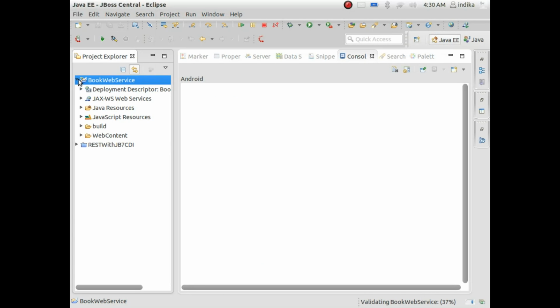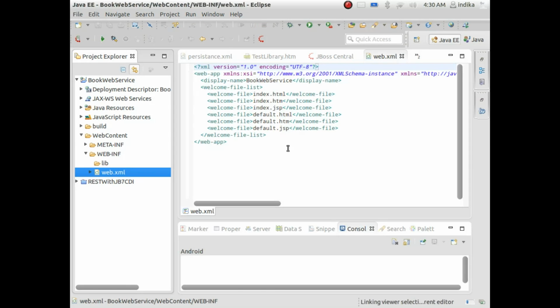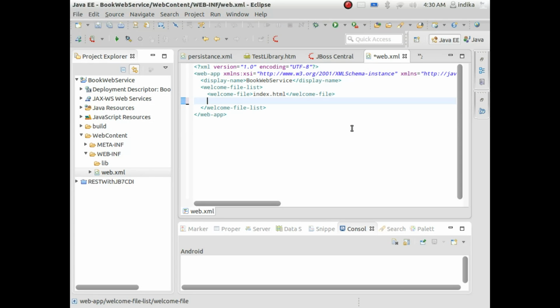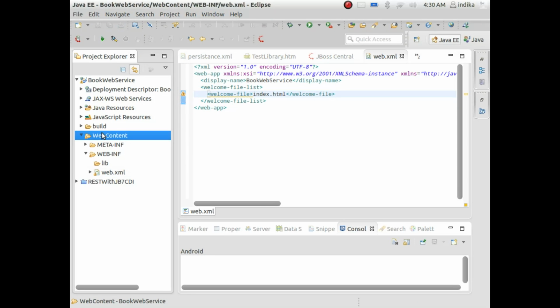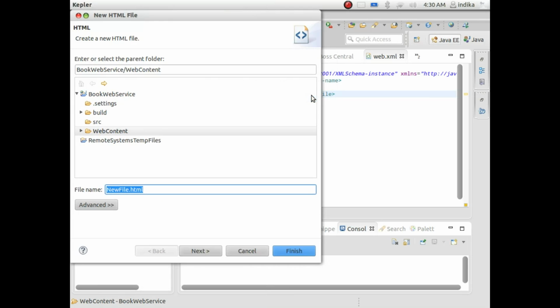Right, so we have the project created. Let's go to web content, webinf, and open up web XML. We need this file. What we will do is we will delete all these files here and only keep index.html. I'll go to web content, create a new HTML file. Let's call it index.html.